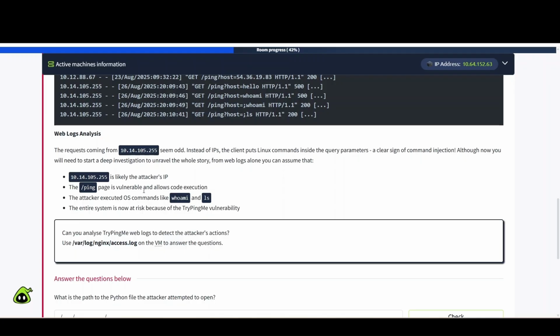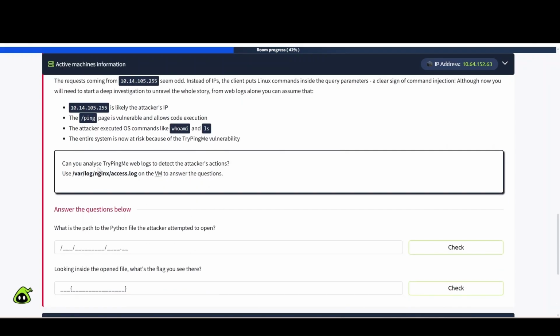The ping page is vulnerable and allows code execution. The attacker executed operating system commands like whoami and ls. The entire system is now at risk because of the vulnerability. Can you analyze the TryHackMe web logs to detect the attacker's actions?